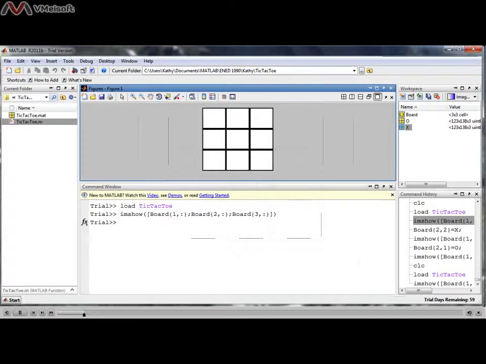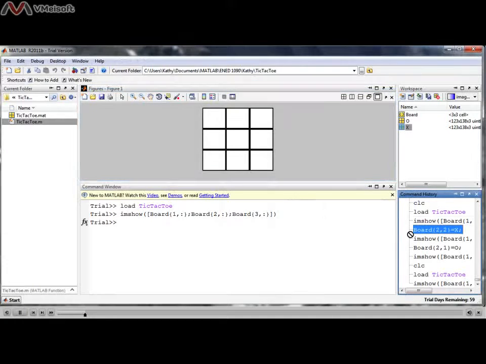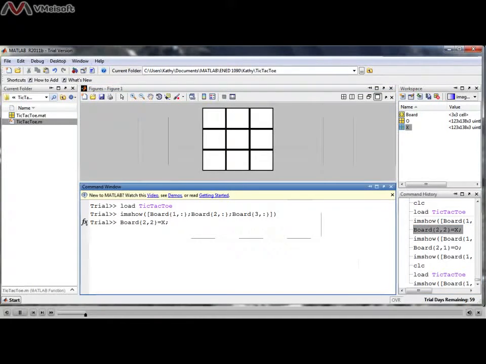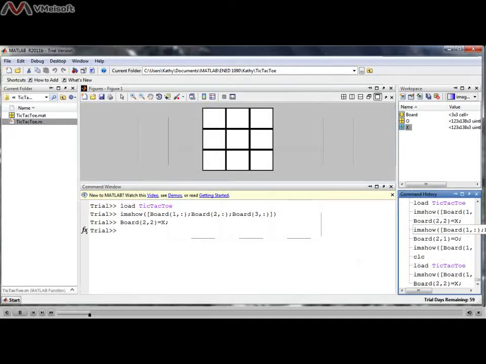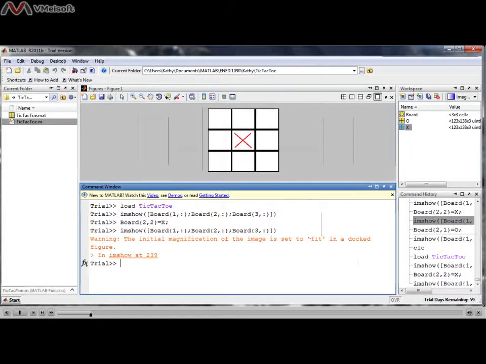Alright, so now suppose I want to put an X into this board. I'm going to drag and drop a command here. If we take a look at this command, it says board 2, 2, row 2, column 2, center of the board, set that equal to my X marker. So I go ahead and do that, and it replaces that center section of that board cell array with the X marker. If I then want to look at the result of that, I can run the image show command again, and sure enough I get an X in the center section.